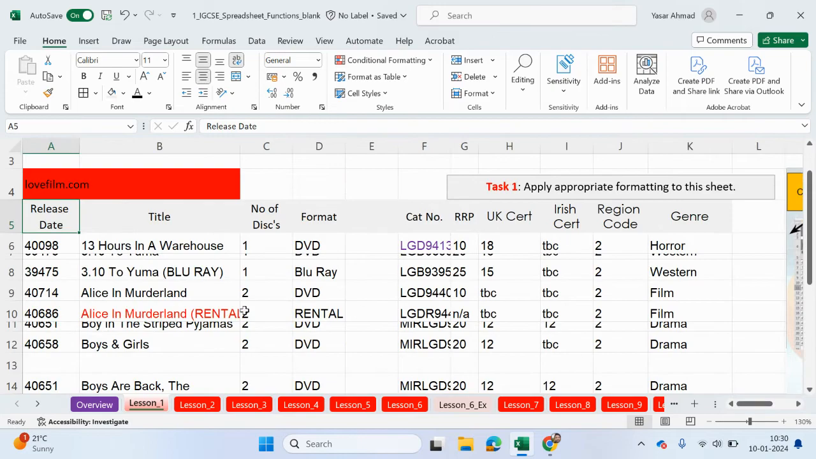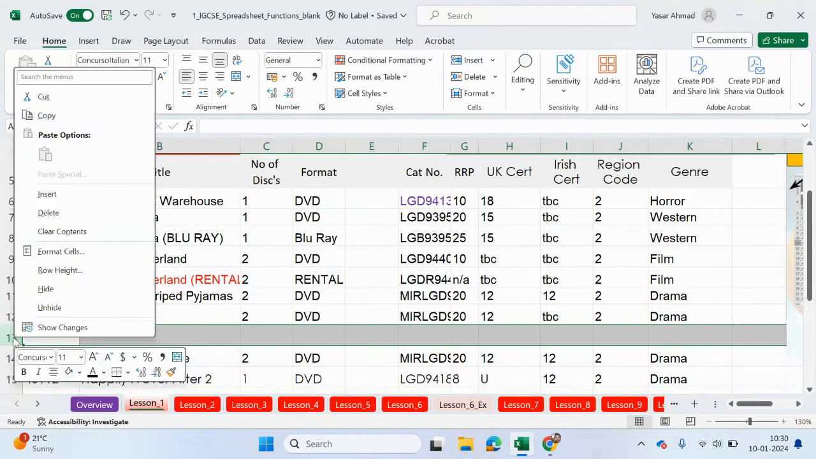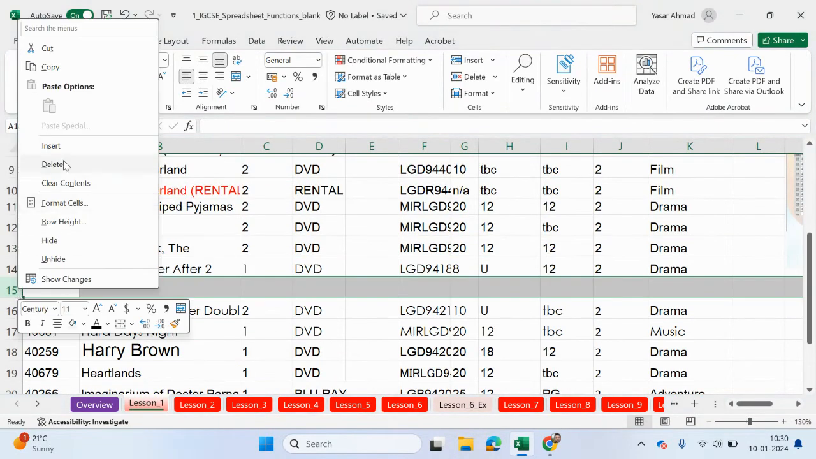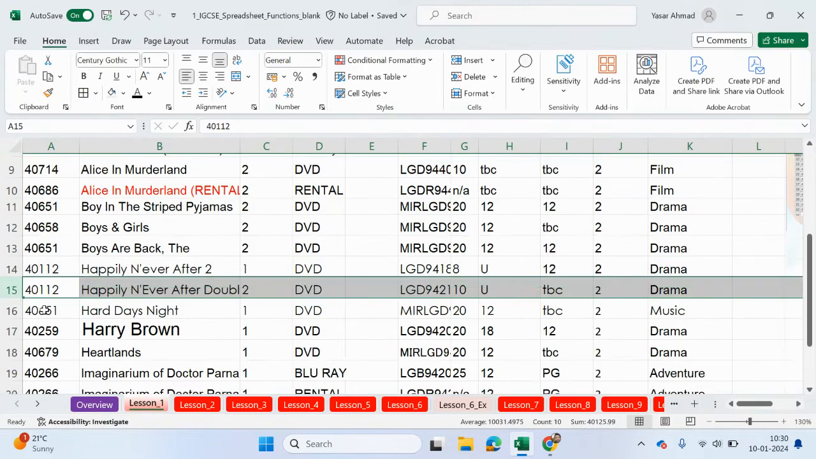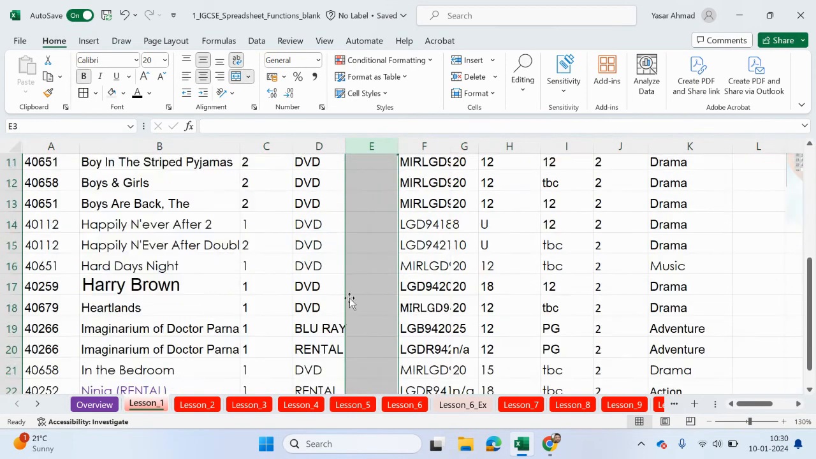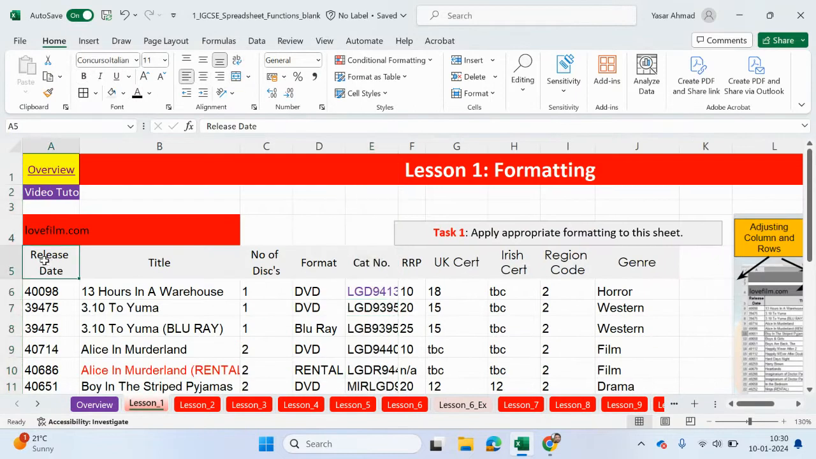Right, the next thing that we're going to do is we're just going to double click to see all of the rows. So I'm just double clicking. This row 13 we can get rid of. This row 15 we can get rid of. So right click and press delete. Okay, and this column E, there's nothing inside of column E, so we can get rid of this. Delete. Okay, so let's now put the border in.